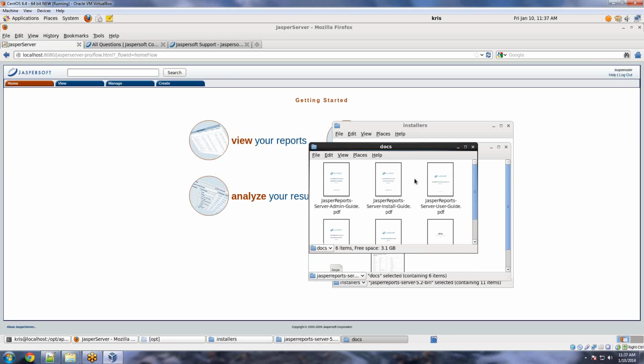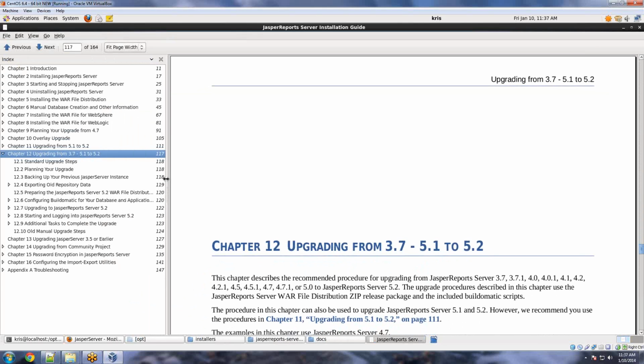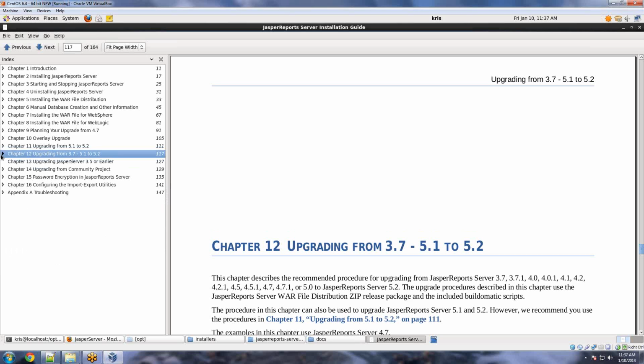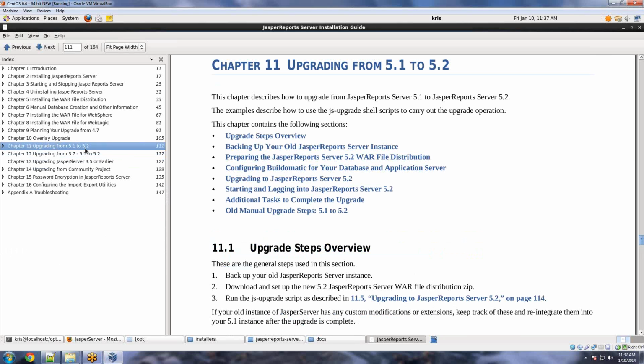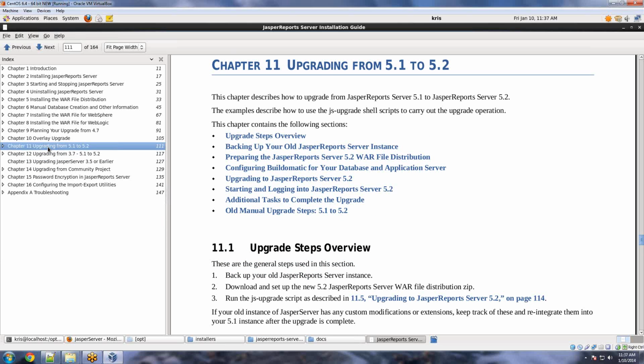So first thing to do is to look at the documentation. You want to follow this during your upgrade. Make sure you don't skip any steps. You'll notice that there's two different upgrading chapters. If you're upgrading from a version just prior to the one you're upgrading to, then you can use these steps. If you're upgrading from an older version, you're going to want to use this chapter. The only difference is the script that you run.